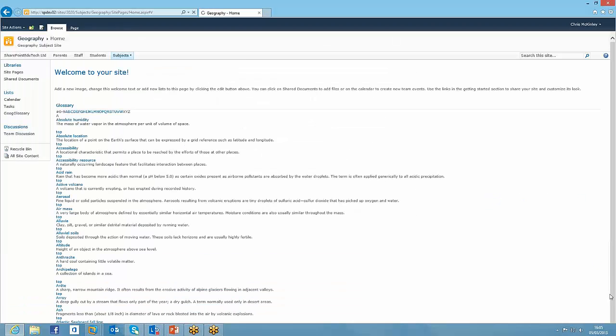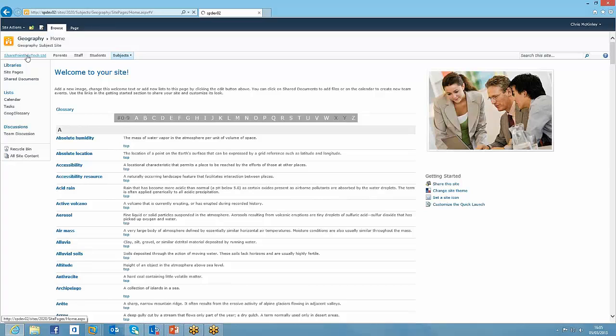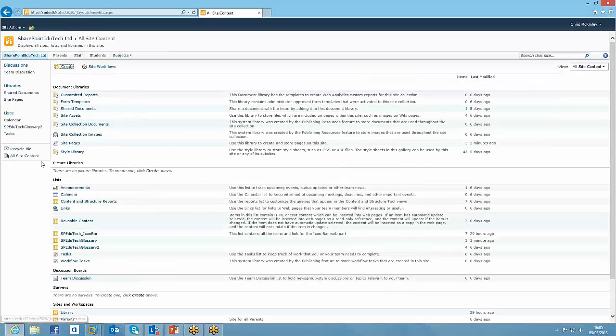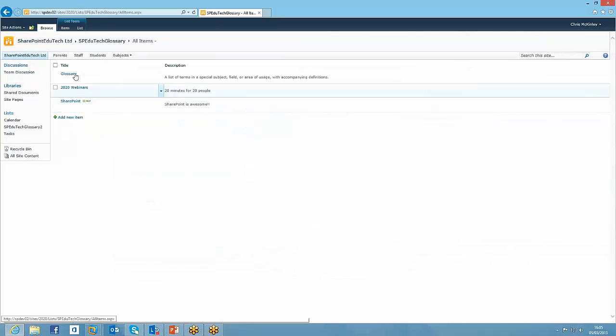So I'm just going to show you how that's powered in the back end by going to our top level site, looking at all site content, and we see we've got this glossary. It's just a SharePoint list that lets you put them in. The power of that is if you have a list of terms existing already, you can just open it as a data sheet and you can dump all those terms in one go. So really nice, easy, quick win for both staff and students really.